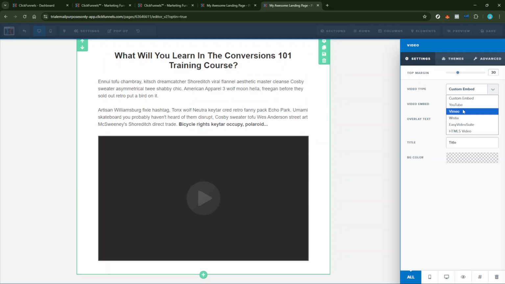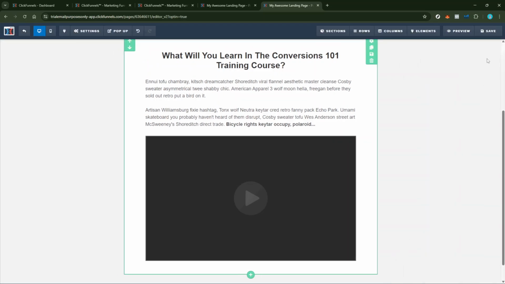It's a common snag to close out of the editor too soon and realize changes weren't saved, so always double-check this step. Once saved, you can preview your page to ensure the video appears just as you've envisioned. ClickFunnels provides a preview feature that lets you see how your page will look to visitors. This is your chance to make sure the video plays correctly and fits seamlessly within the page design.